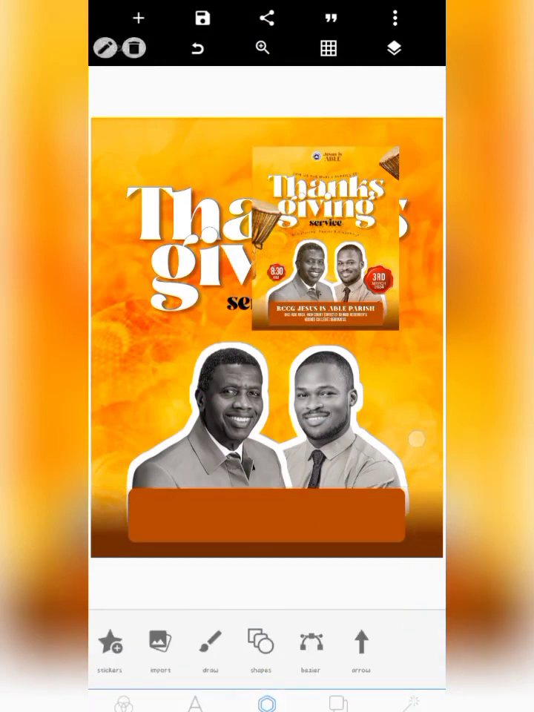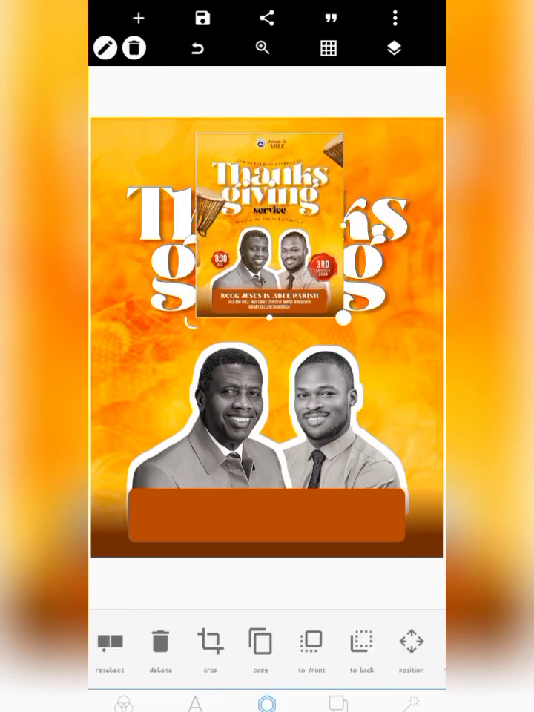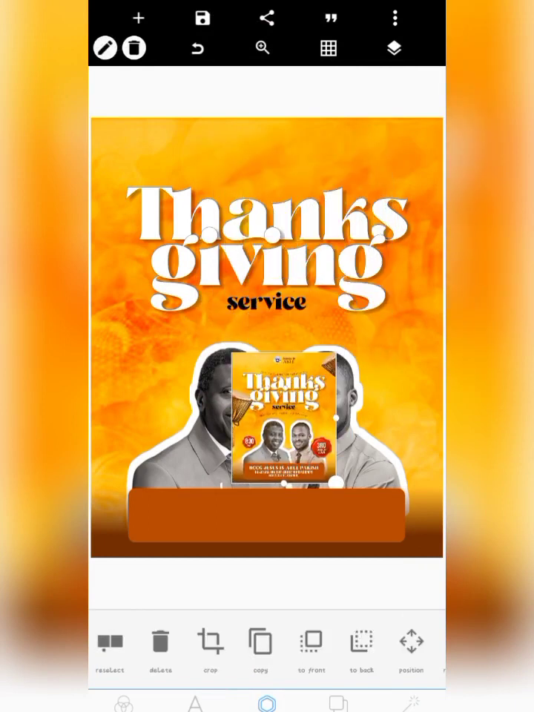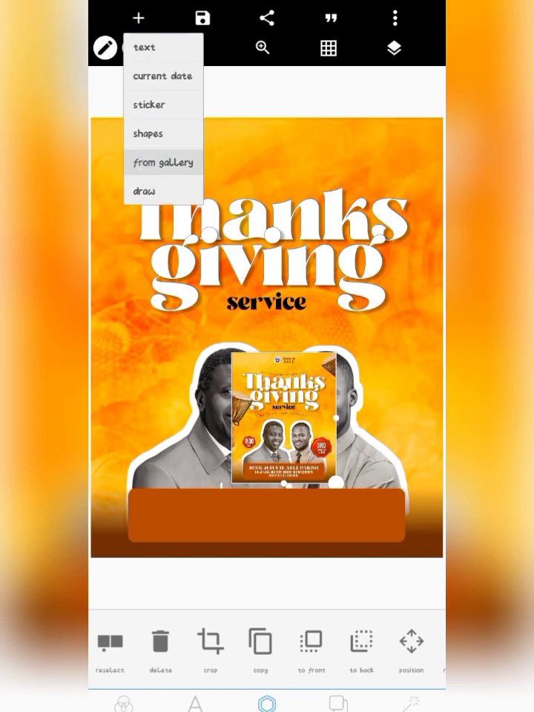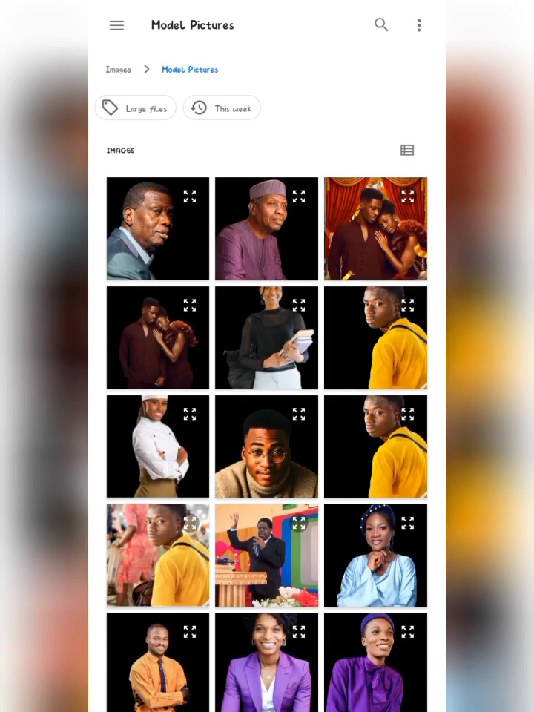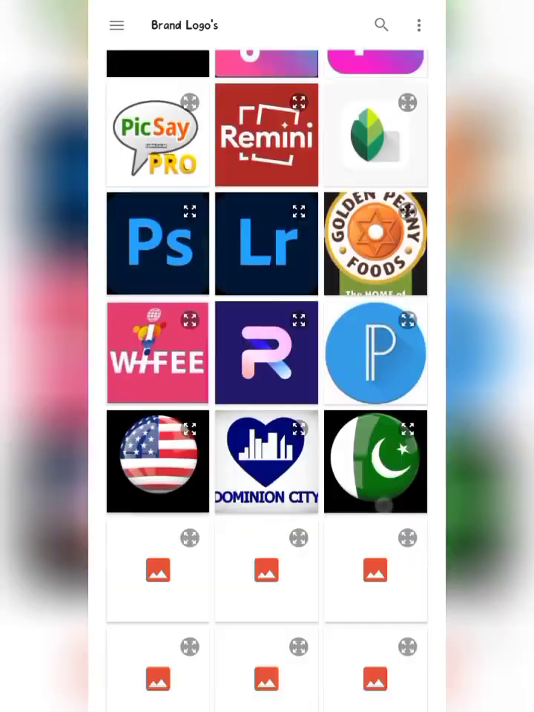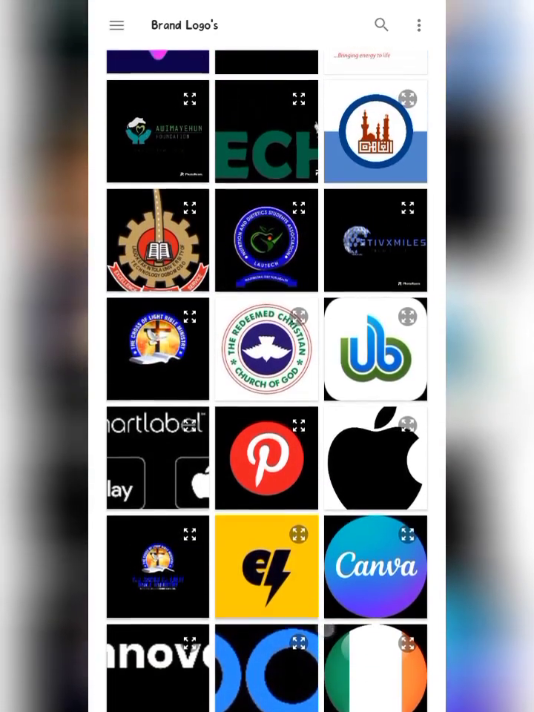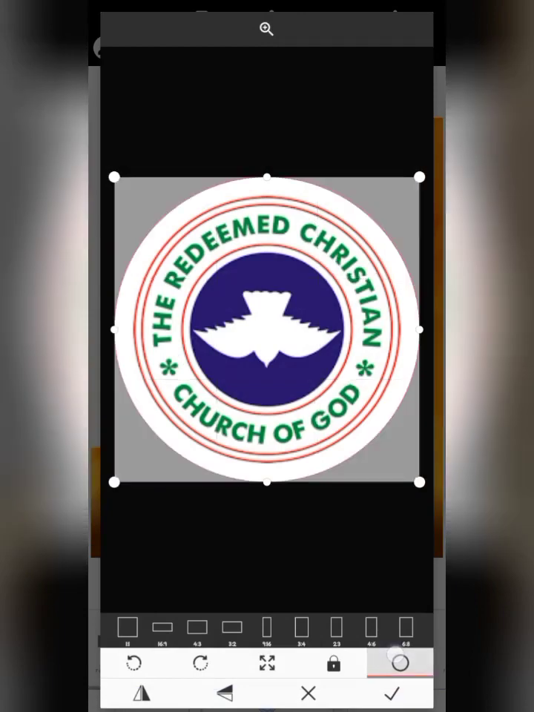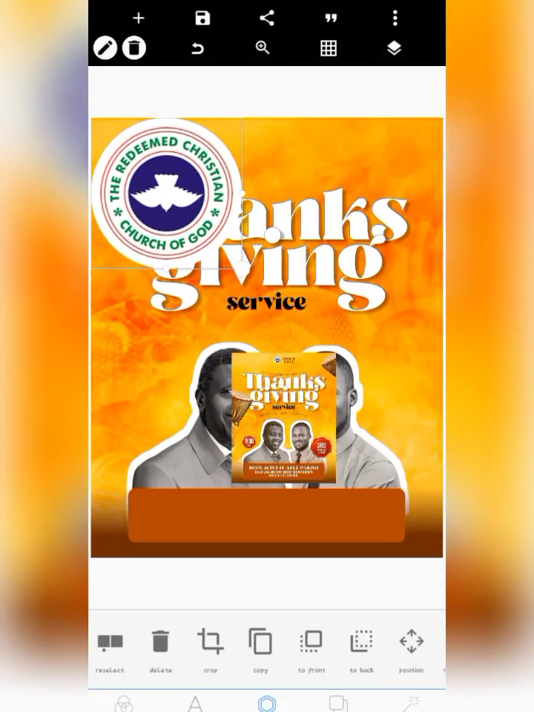Okay, the logo, and the logo of the Redeemed Church. Let me just bring in the logo of the church, and so these are the basic things how the post was done. Okay, let me bring in the logo. Where is the logo? The logo is over here. So all the resources, like I said earlier, will be in the folder. Just check the description of this video and you will have access to all these elements I'm using.